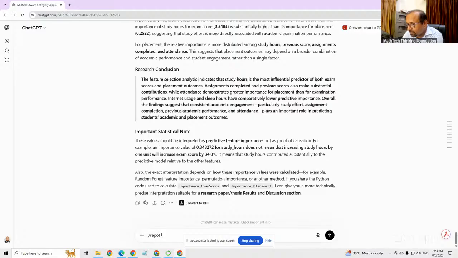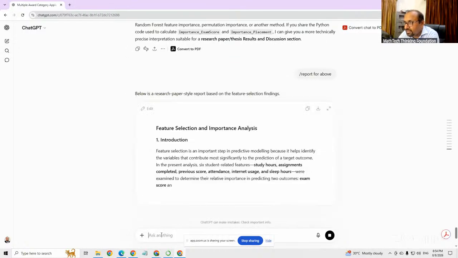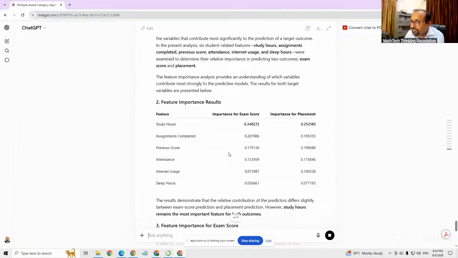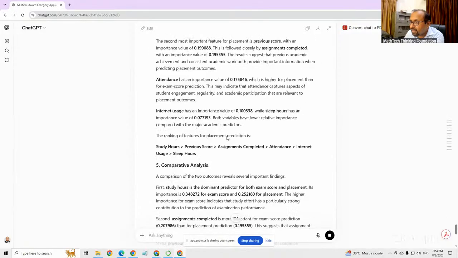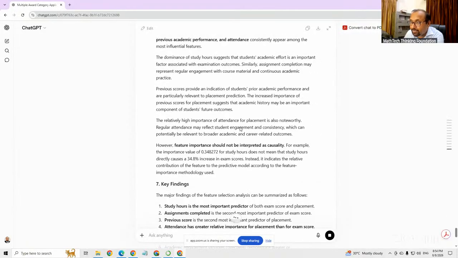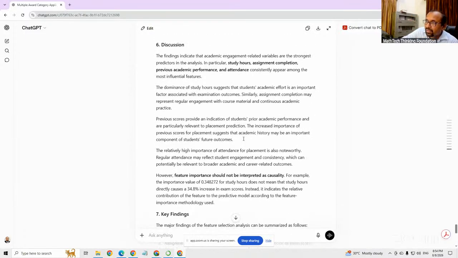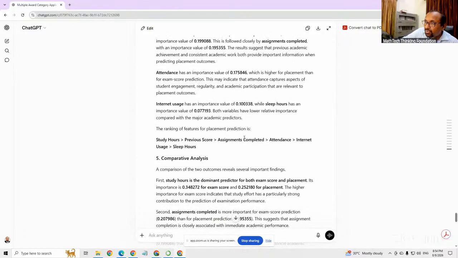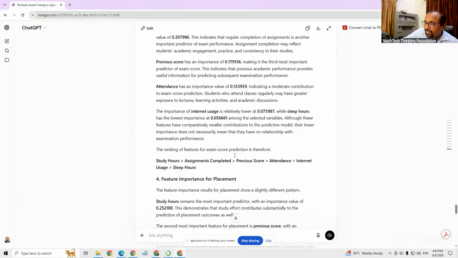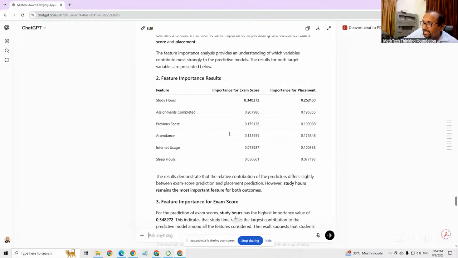If you want to write the report, then you can write here /report for above. Okay, so this is the complete report. Everything is there very nicely. So you can see we have only these findings.